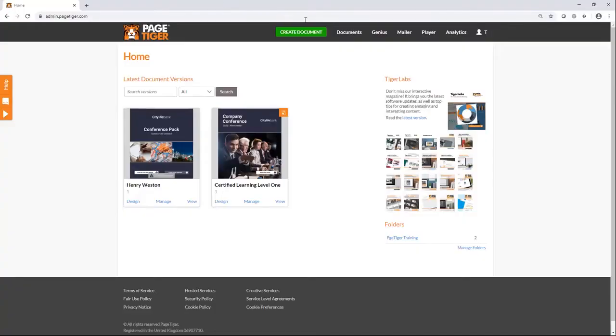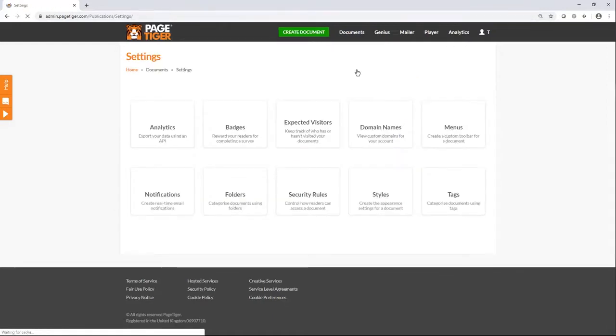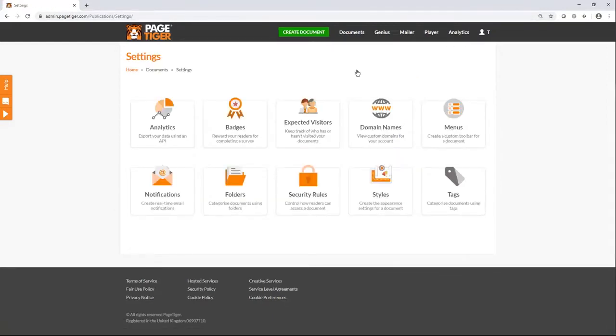Now, if you go to, from the homepage or from anywhere, Documents, Settings, you'll see there are a number of settings you can apply. I'm not going to go through all of them in this level 1, but there are some key ones.